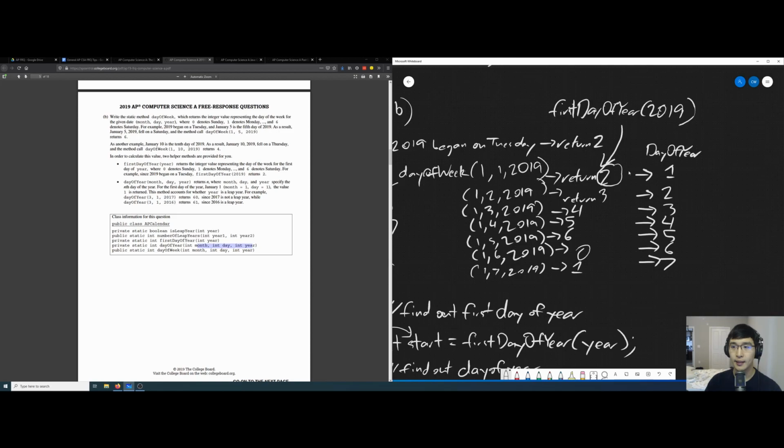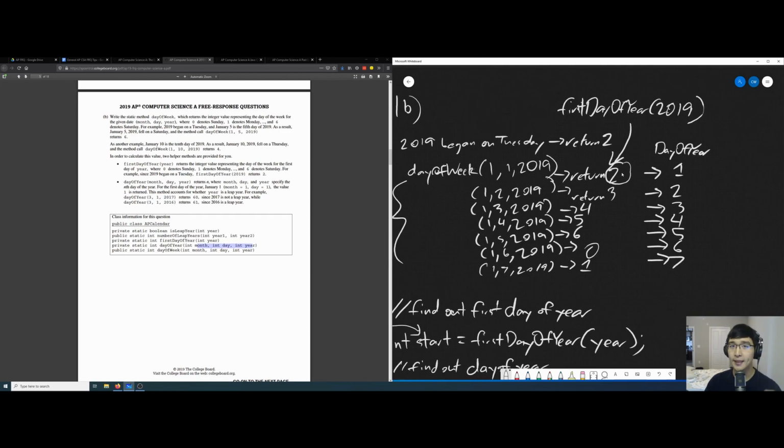Mod 7 is 2. And you might be asking, why am I modding by 7? Well, again, I'm trying to get a number between 0 through 6. In order to get a number between 0 and 6 every time, 7 is the number you want to mod by.